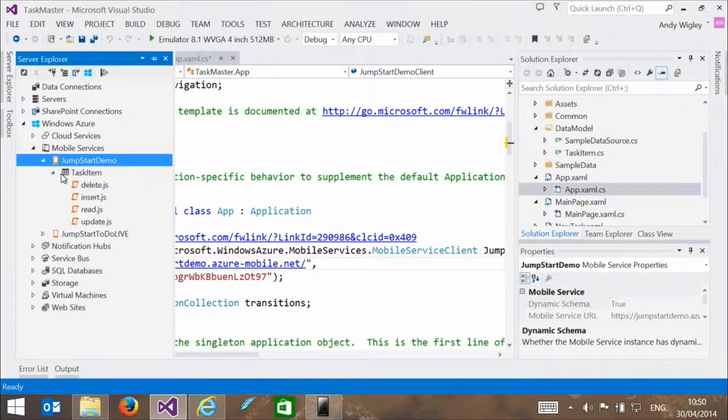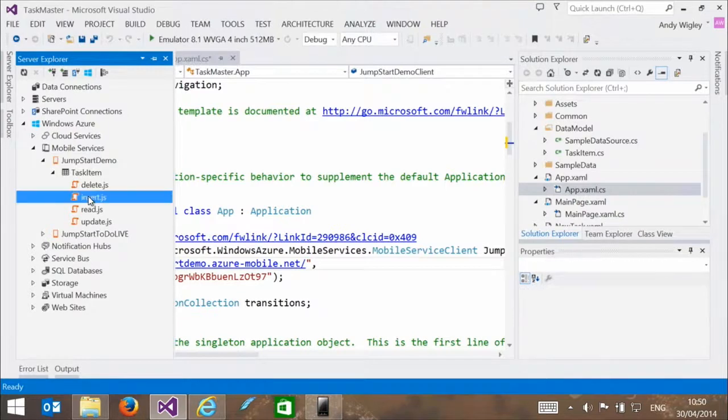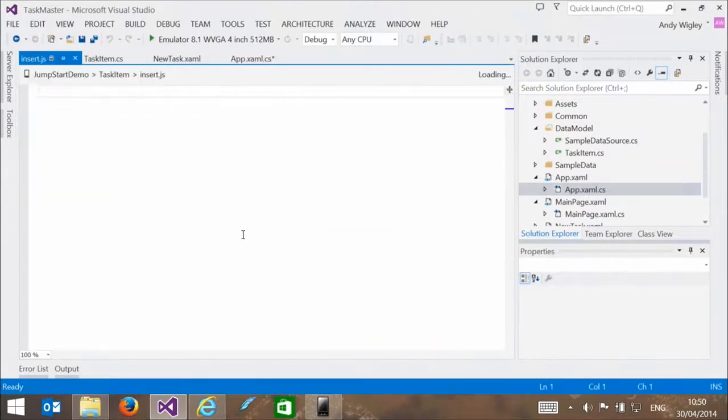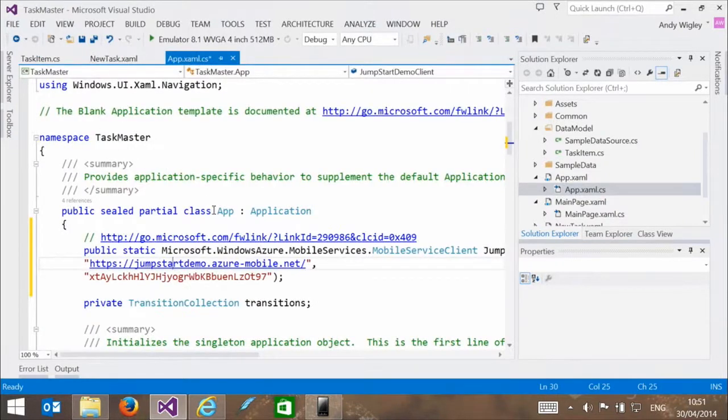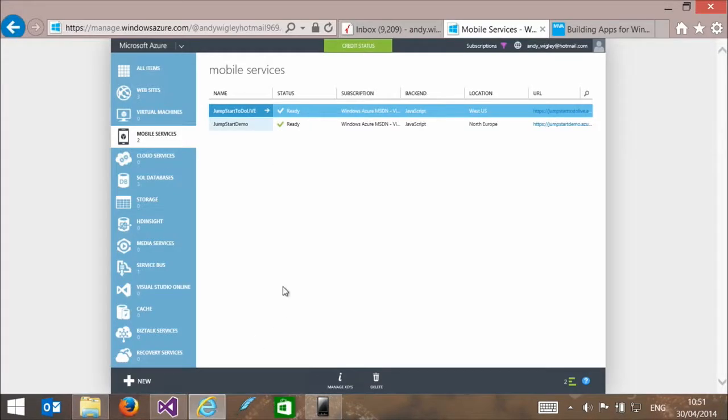And if you expand that out, here are the scripts which are, for example, on an insert, we've got this JavaScript, which is pulling down now from the cloud, which actually, there's no code in here at the moment, just executes that request. You can customize these in Visual Studio, but we're not going to. We're just going to leave it like this. Now, actually, one thing, I will just go over to the portal. I want to show you something.